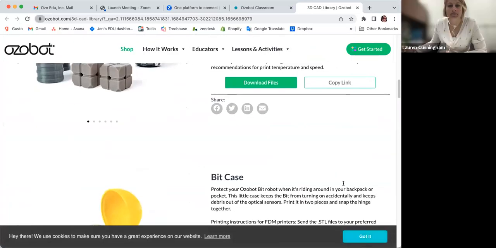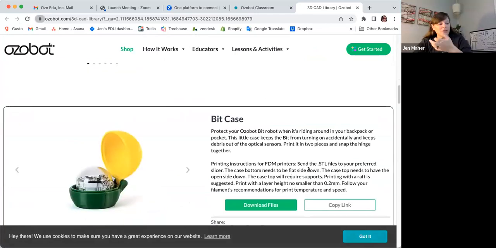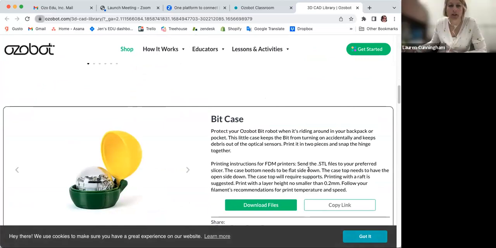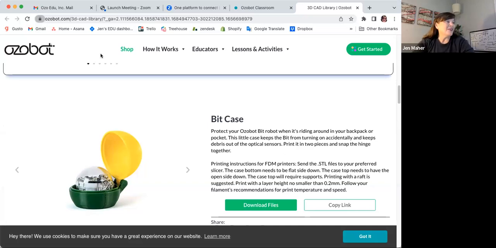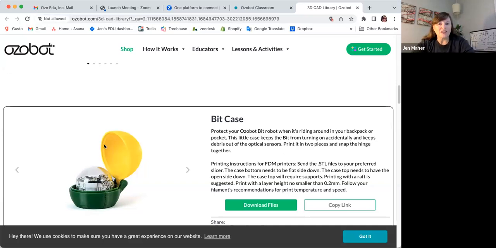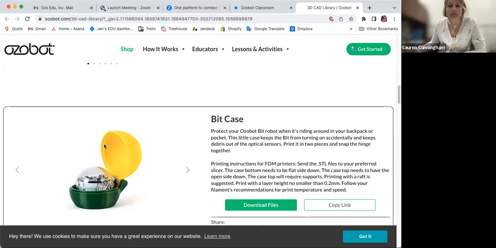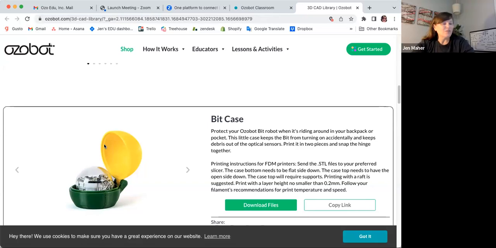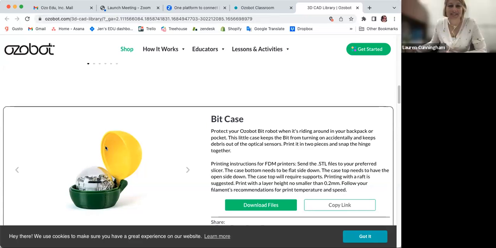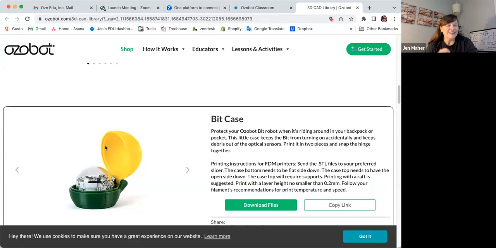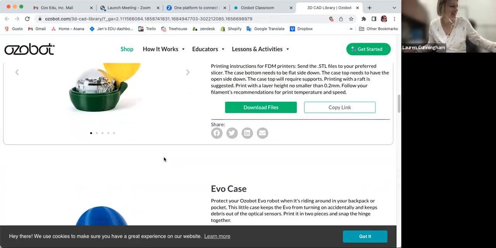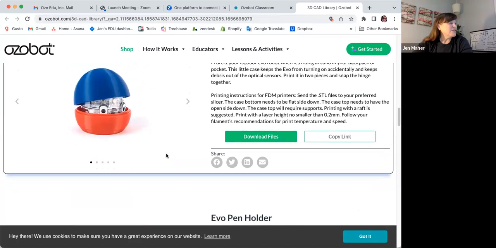If you have a Bit for some reason, I don't know if you're familiar with Bit, it's our smaller robot that we actually don't sell anymore. But some people still have them and they still work. We haven't sold them for about 4 years in the United States. So for any of them to still be working is pretty fantastic, because the batteries are so small that without regular use, the batteries don't last forever. So Bit case, we have a case for Evo as well that you can 3D print.